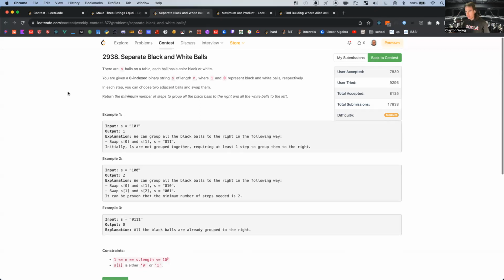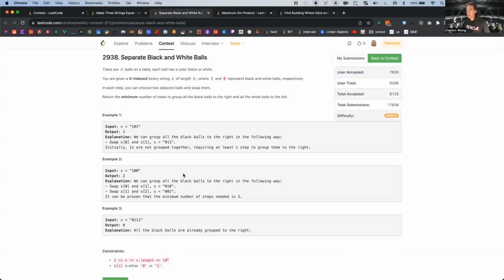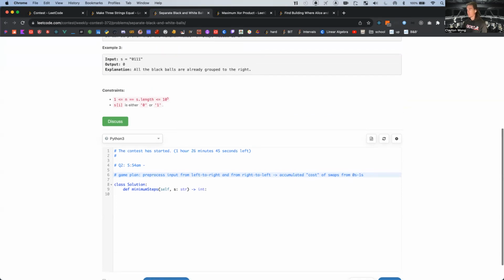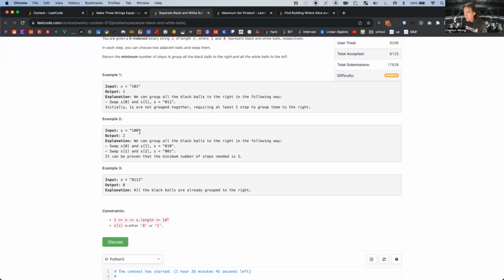Okay, we got to group the ones and the zeros together. So we should be able to pre-process this from left to right and right to left and then do a linear scan to find out what the minimum is. So that's the game plan. Pre-process input from left to right and from right to left. All right, so this will be the accumulated cost of swaps from zeros to ones, ones to zeros correspondingly, right? The zeros on the left, ones on the right.